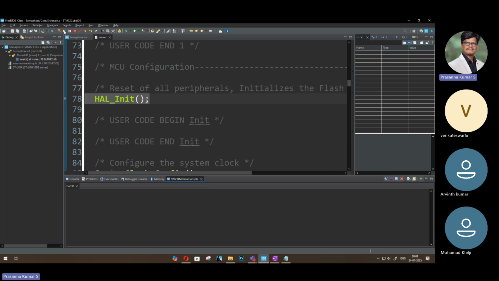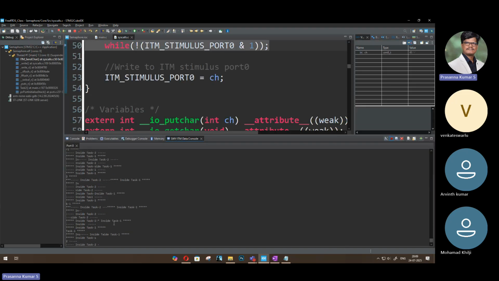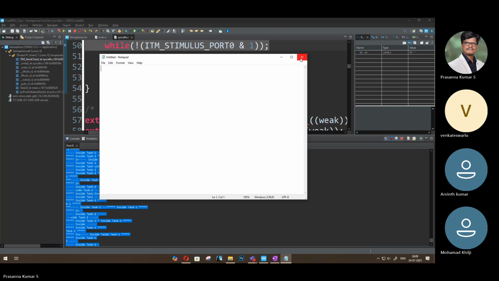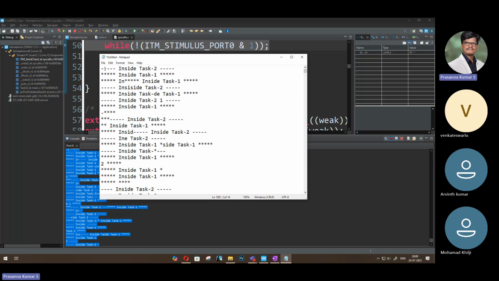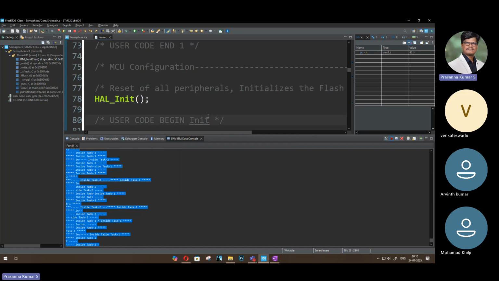Now if I click resume, you can see this is not even in order. There is no synchronization between the task executions. So I'll copy this and paste it in a new notepad. You can see there is no synchronization here. The first two were right and it is printing properly, but after that it stops suddenly and something else happens. This is not a synchronized task.